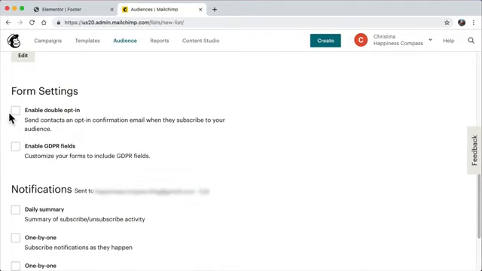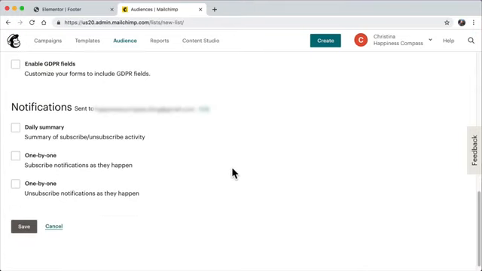All right, for form settings, do we want to enable double opt-in, which sends contacts an opt-in confirmation email when they subscribe to your audience? So once someone subscribes, it would send them an additional opt-in email that says, are you sure you want to subscribe? We can put that on or off, and we can enable GDPR fields. And do we want a summary of daily notifications sent to our email? Maybe we do. And then we would click Save.